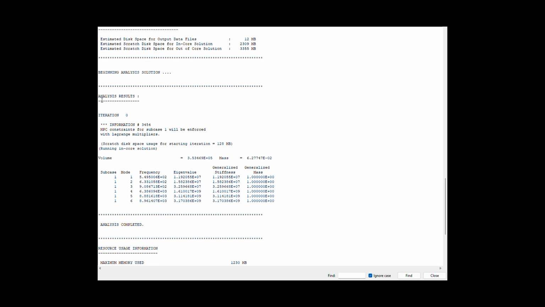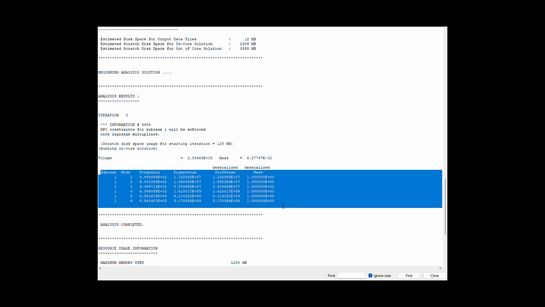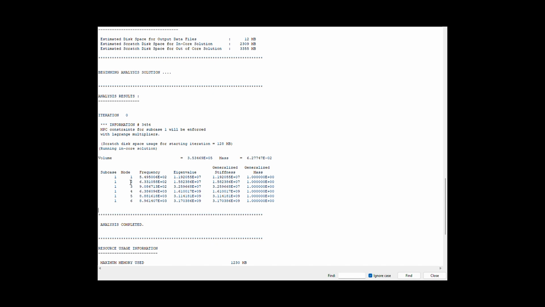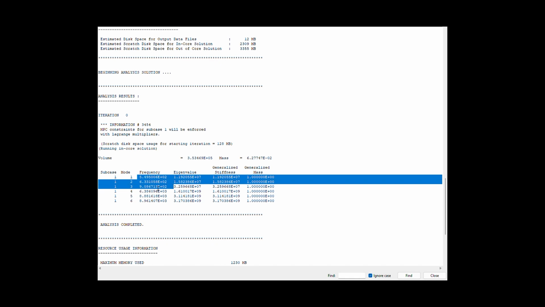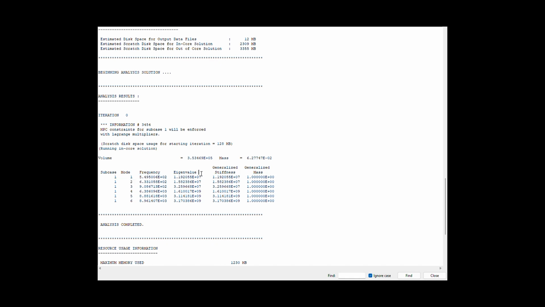Here, as you can see, it's written analysis results, and down here we have a table. As you can see, there are 1, 2, 3, 4, 5, 6 modes, which we had requested, equal to 6. After this, you can see there's a column for frequency, eigenvalue, generalized stiffness, and generalized mass.